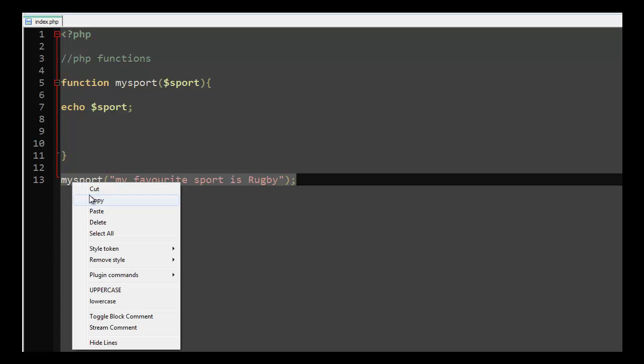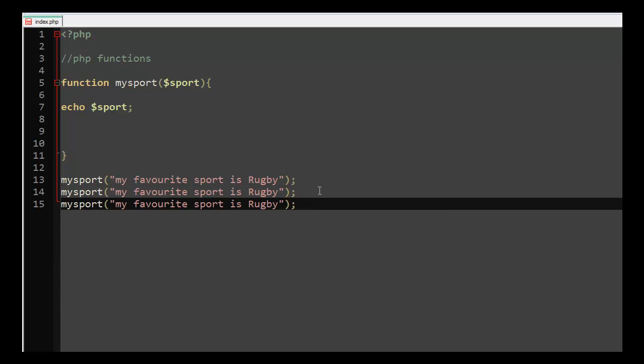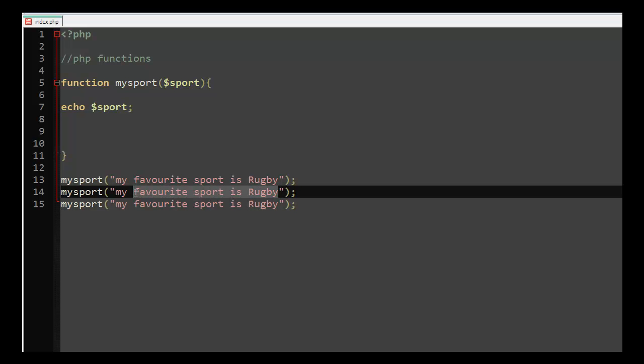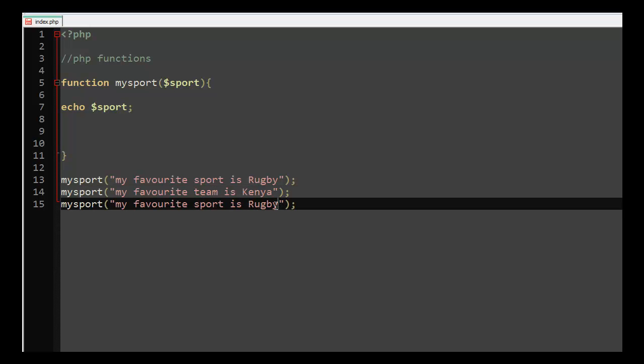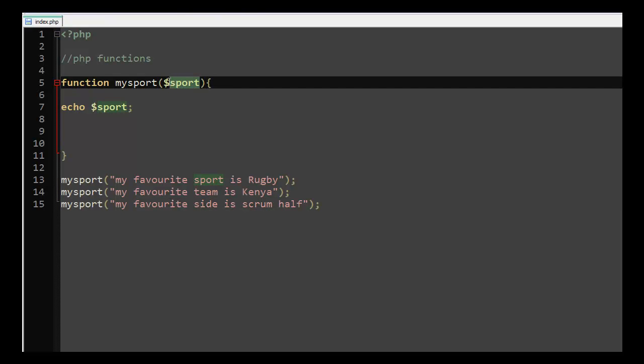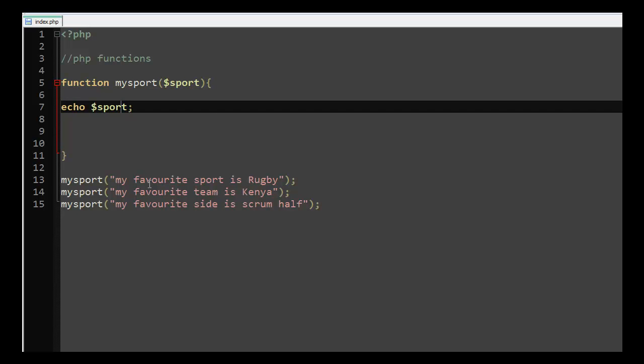And I can copy this and paste it here, and paste it once again, and say my favorite team is Kenya, and my favorite side is, I can say, Scrum Half. You should know this if you know rugby. So if I save that and refresh it, we'll have these words here which are really ugly arranged, but you get the point. So that is parameters and functions, and they are held after the function's name inside of the brackets. Alright, so that is adding parameters to functions.